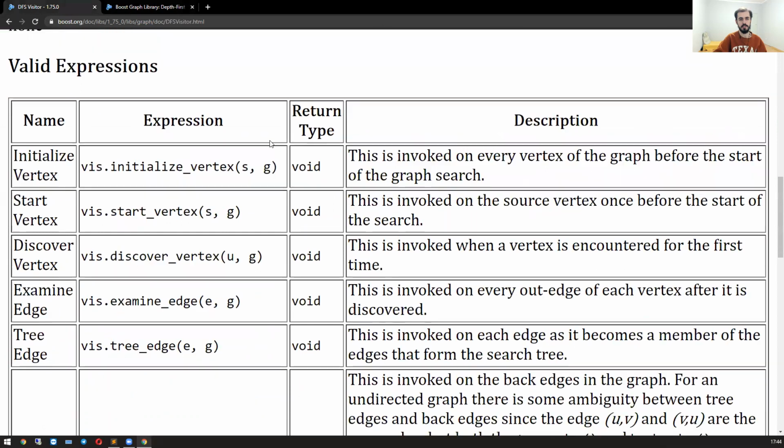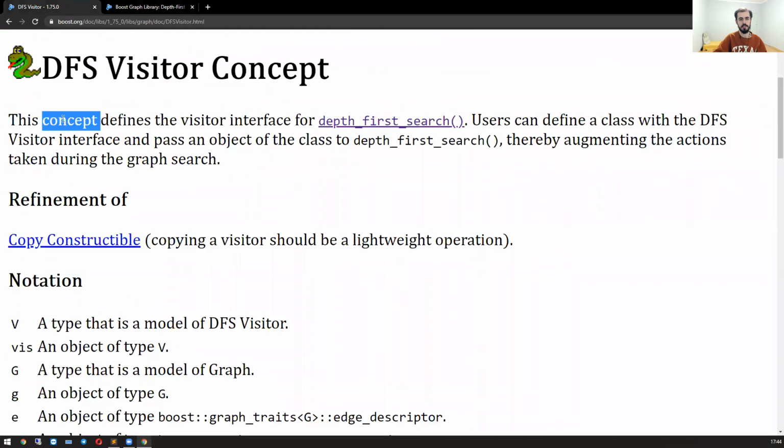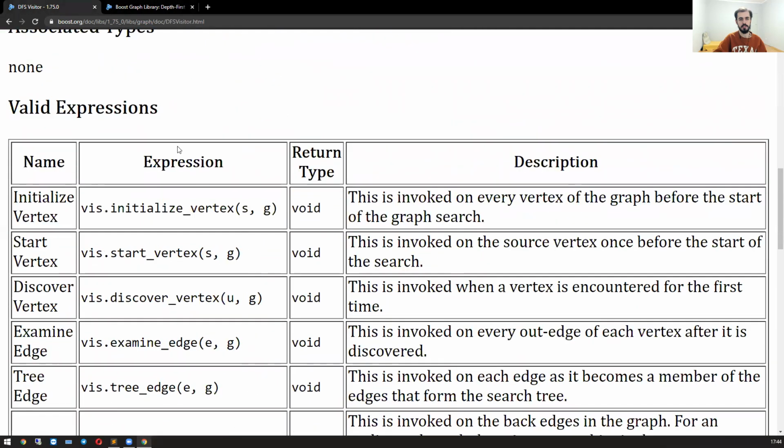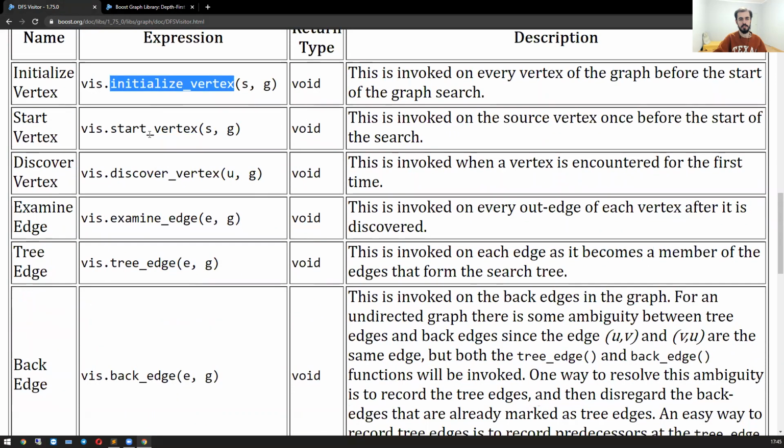And specifically, a visitor is just, well, a concept that is more or less the equivalent of an interface. It implements several methods, like initialize, start vertex, discover vertex. It's all the same that we see, only here they pass the graph. I think it's sometimes useful, but I don't think it's always useful.